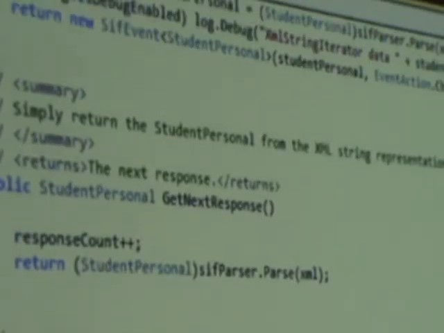And this has next and has response. I've just set it to only ever send out one event and one response. But it's up to you how you manage it.